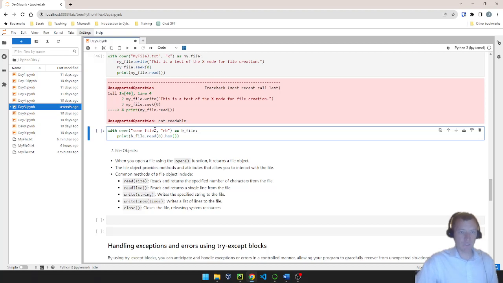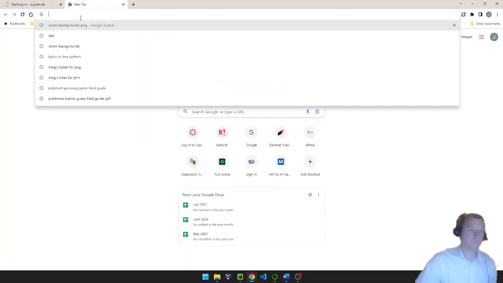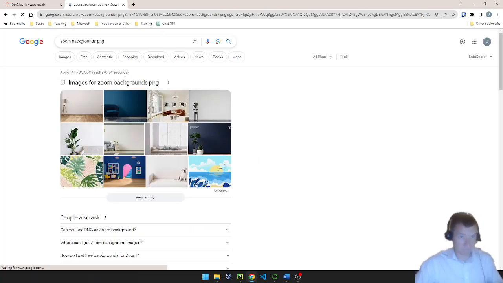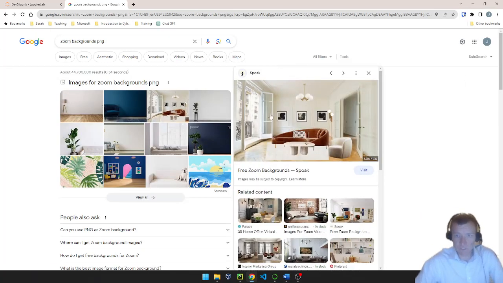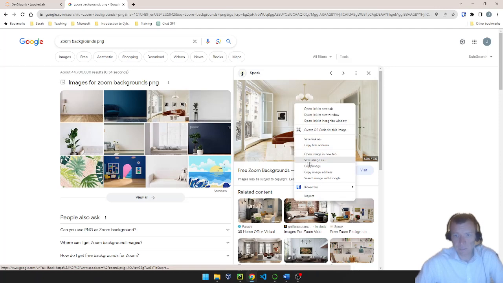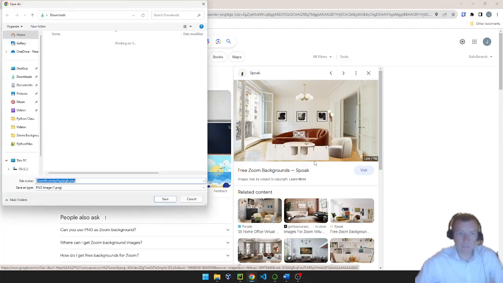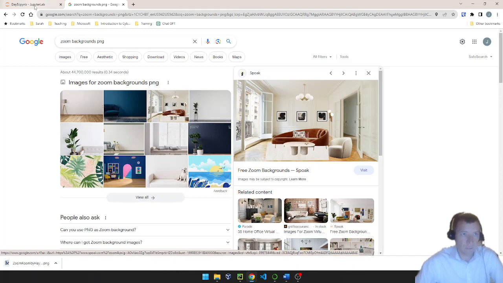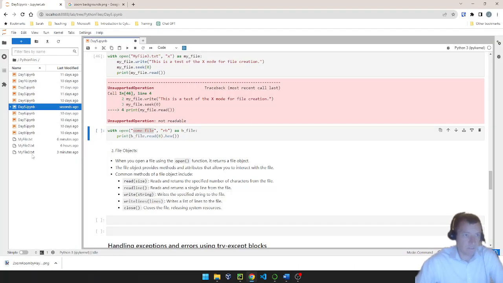So now the next thing we've got to do is go get some binary file. So we'll go to Google and type, I don't know, we'll get a Zoom background. Something that's a PNG file. This is a good one here, right? So I'll just right click, say save image as. We'll save it to our Python class, Python files. Just throw it in here as a binary file, and in a second we should see it show up in here.